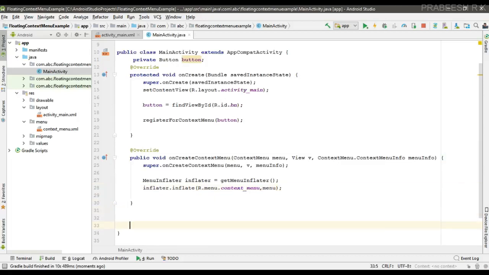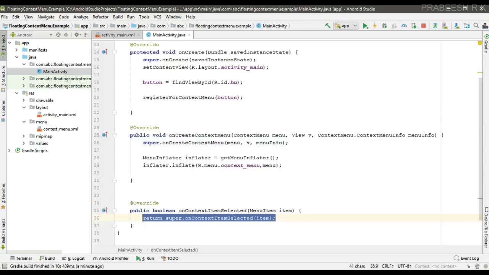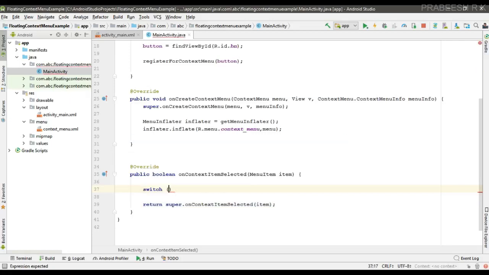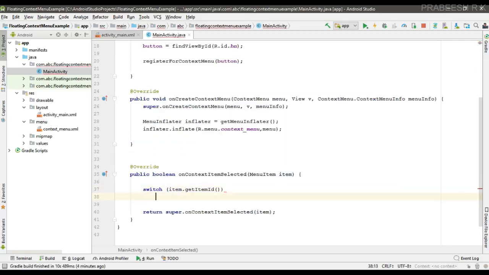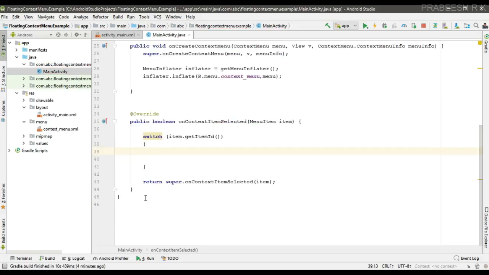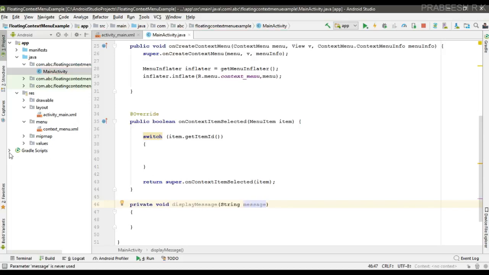So for handle the click events of the menu items, here you need to override one more method called onContextItemSelected. So here I am going to use a switch case statement to identify which menu item is selected by the user. Now specify each case. So for display message to the user, create a separate method called displayMessage, and this method needs one parameter.